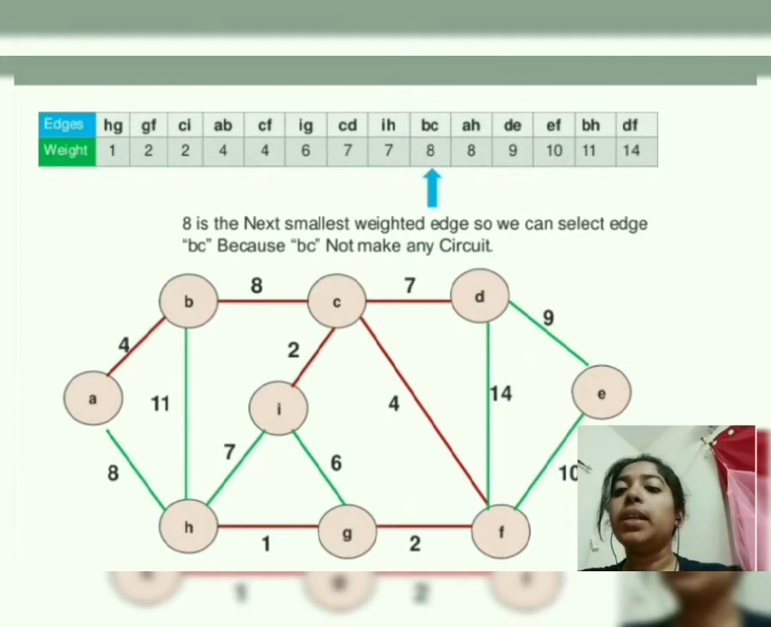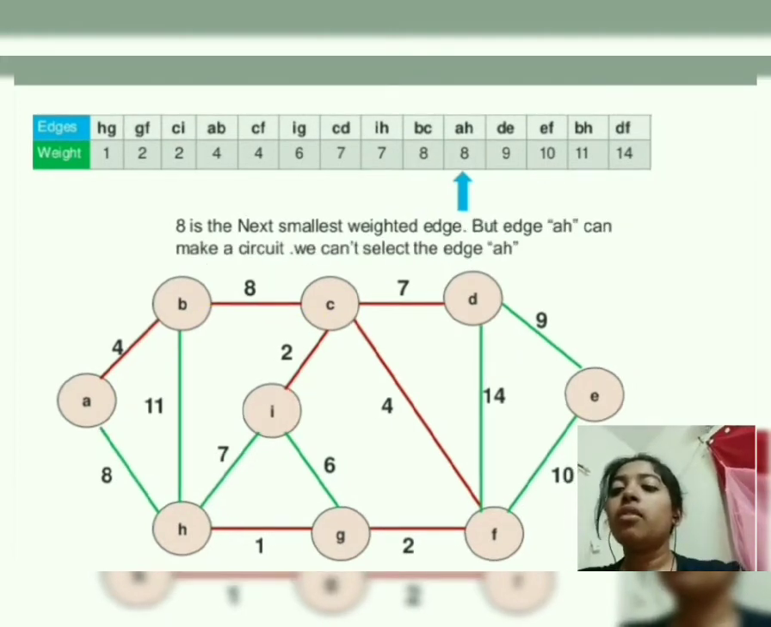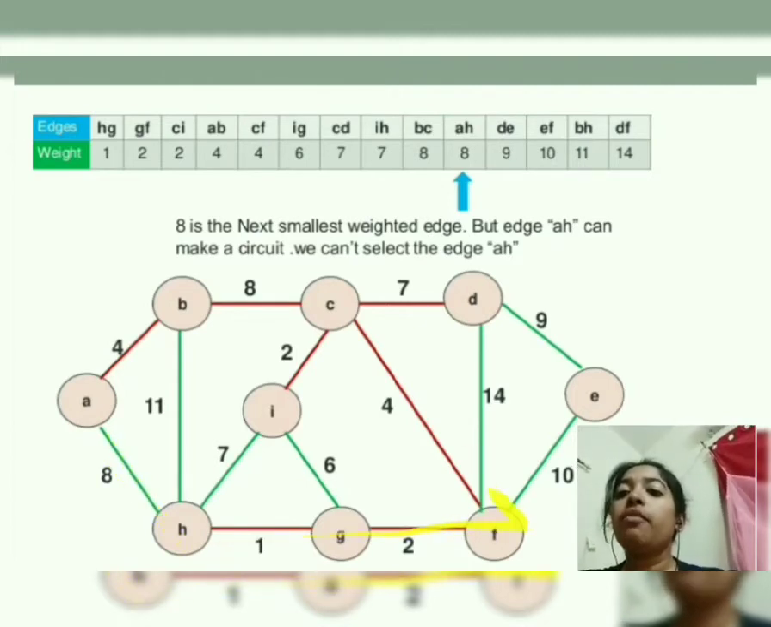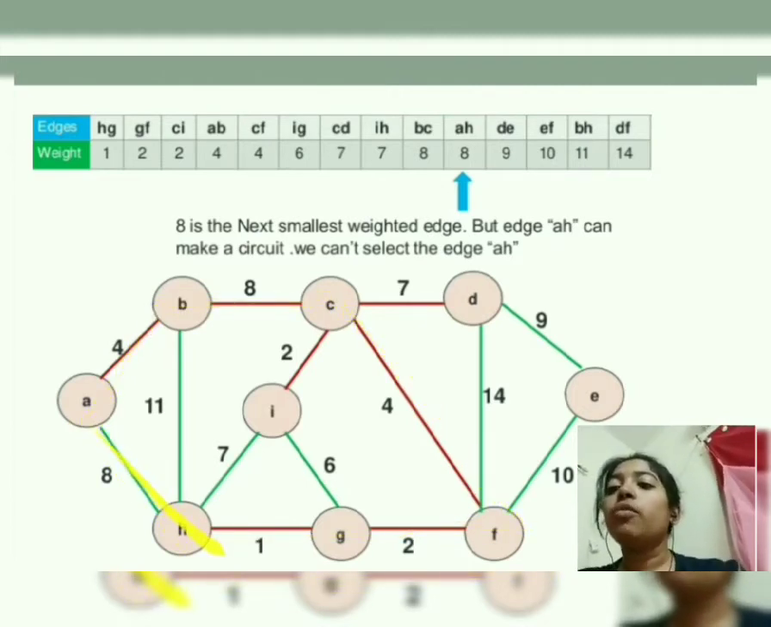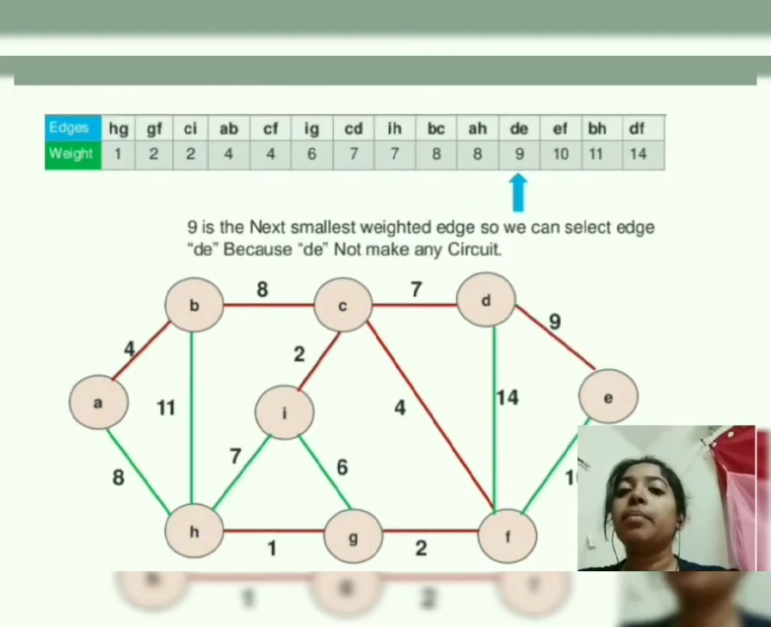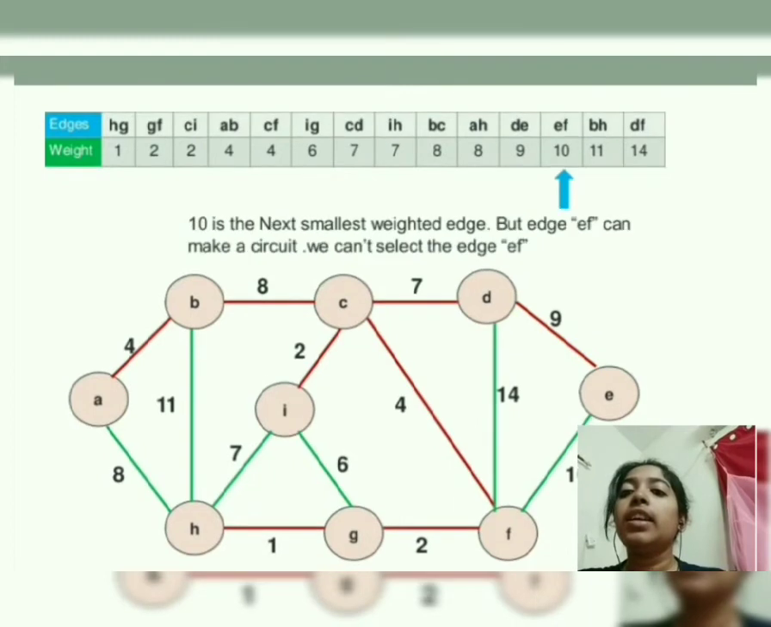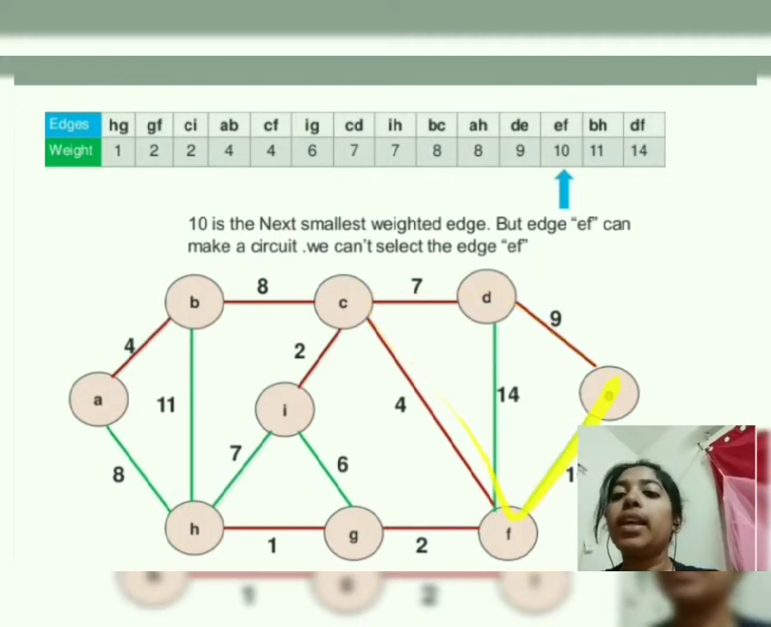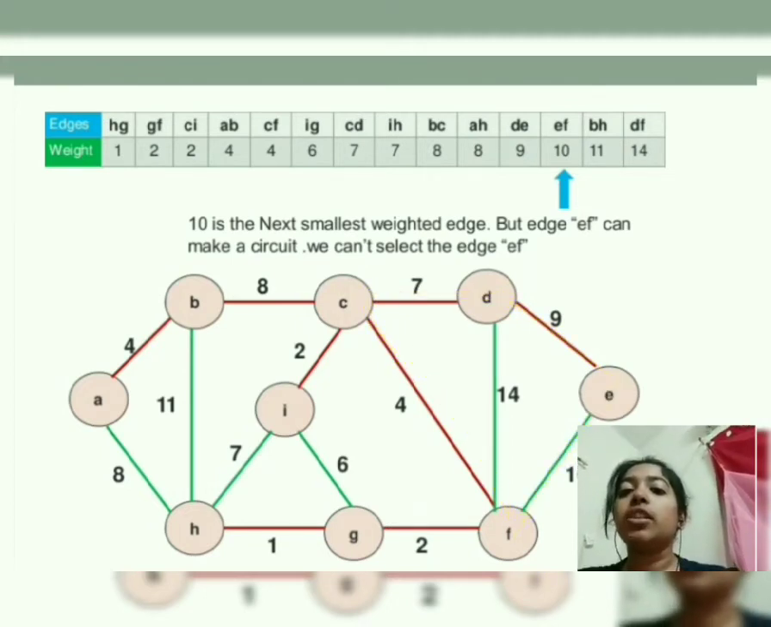Then BC, we'll select it. AH, here also if we select this edge, it will form a loop like this, so we'll discard this edge AH. Continuing on, DE, we'll select it. Then EF, in this case also it will form a loop like this, so we'll discard this edge EF.